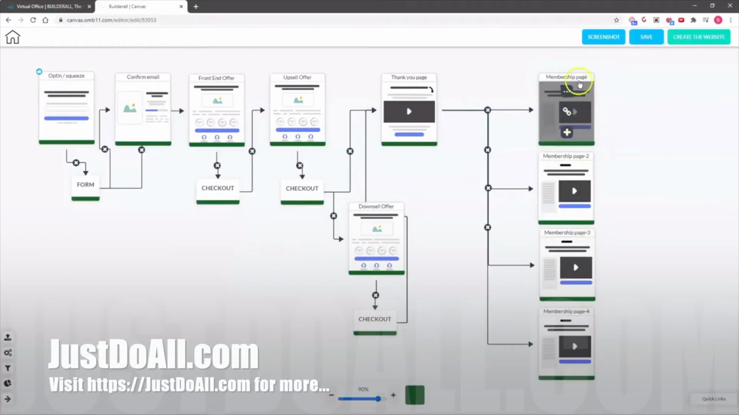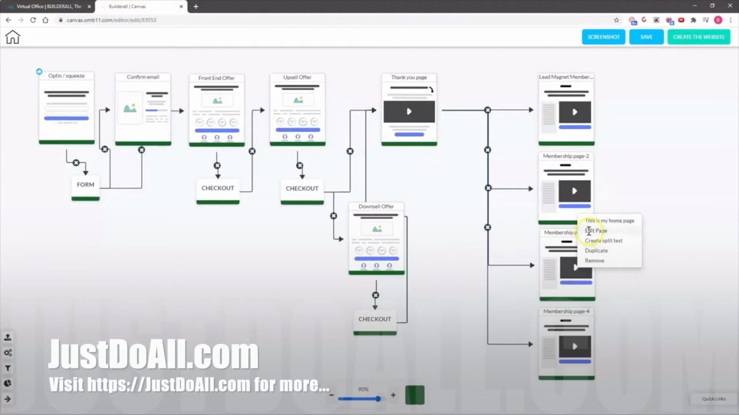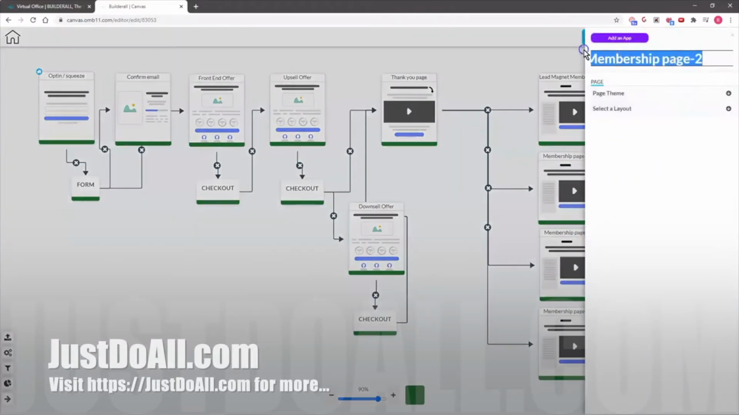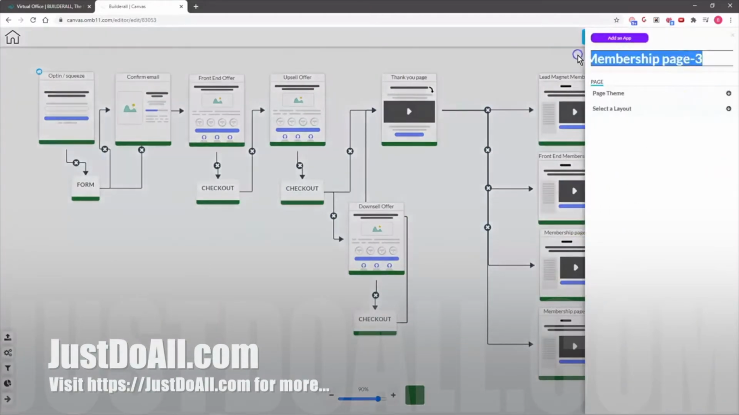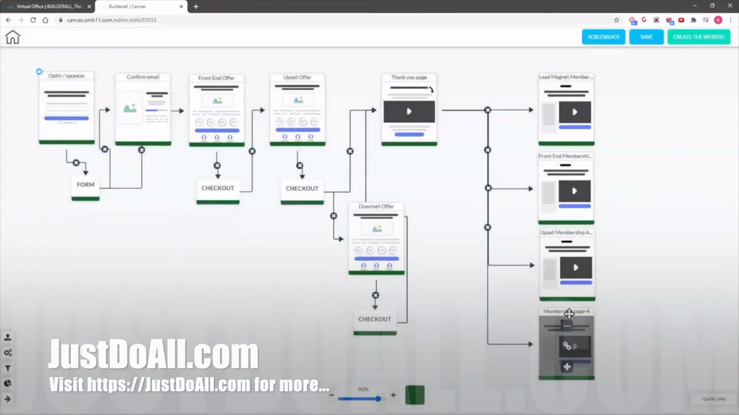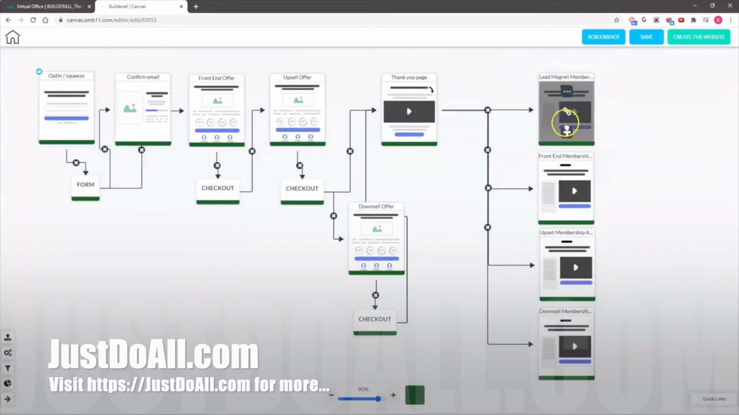Now let's go ahead and rename the pages just so that we can stay organized. So let's right click in the page, edit page, and this is going to be the lead magnet membership area. Let's right click on the second membership area, and this is going to be the front end offer membership area. Let's go ahead and right click in the third membership area, and this is going to be the upsell membership area. And then our last membership area is going to be the downsell. So let's right click in the fourth membership area. And now we have our entire blueprint created.